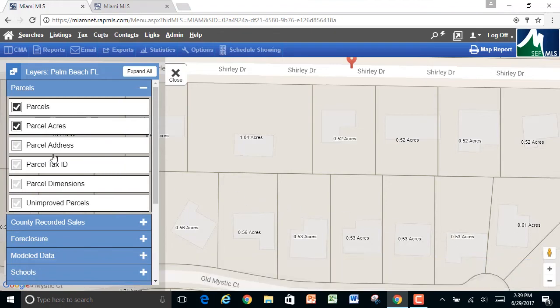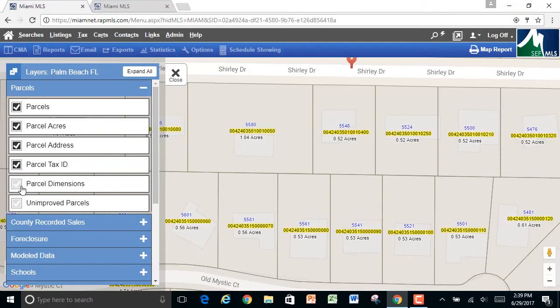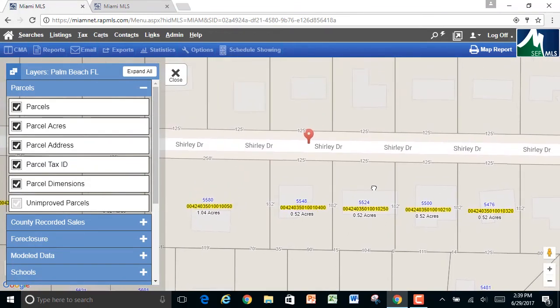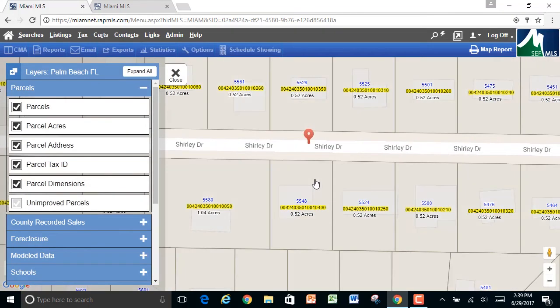and then you can start adding in more layers if you'd like. So we'll go with parcel address, parcel tax ID, parcel dimensions. And then you can start adding more layers into it. Let me just go ahead and uncheck these.